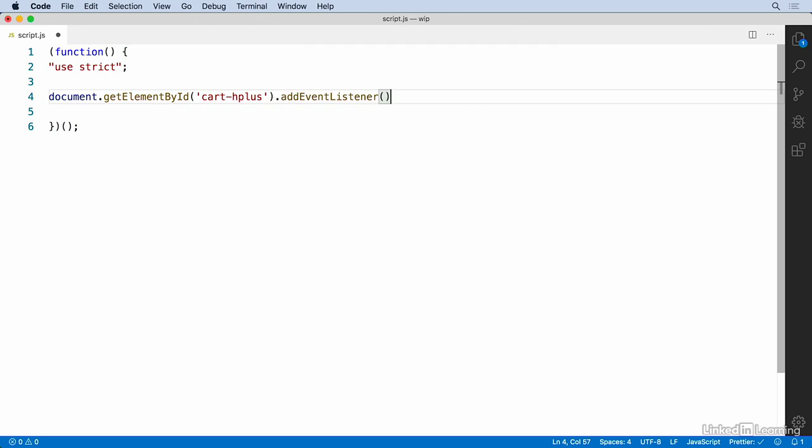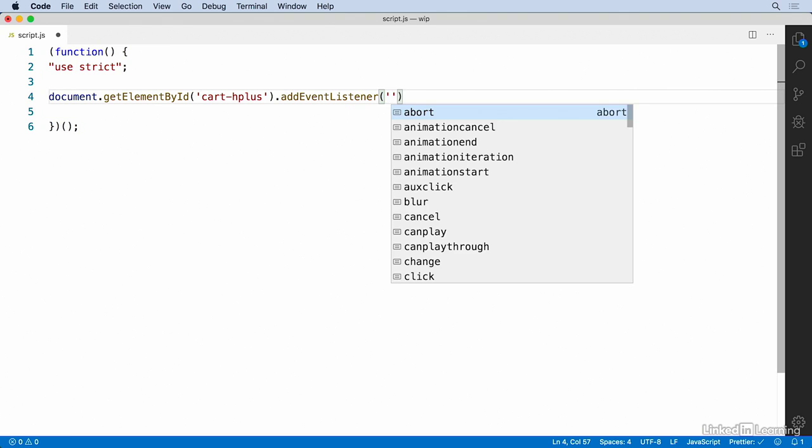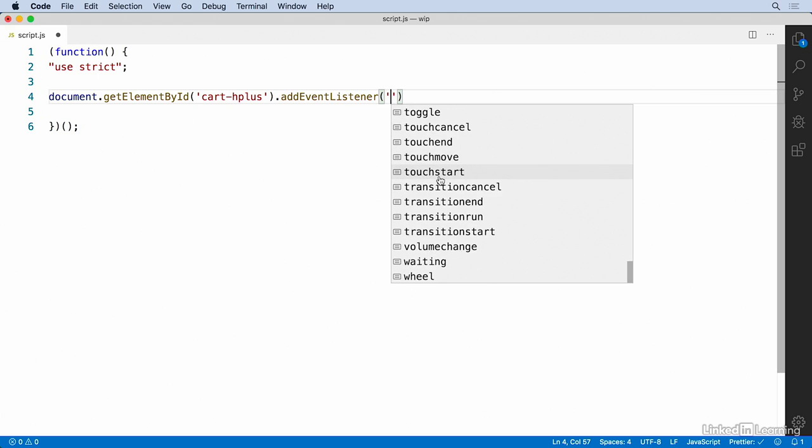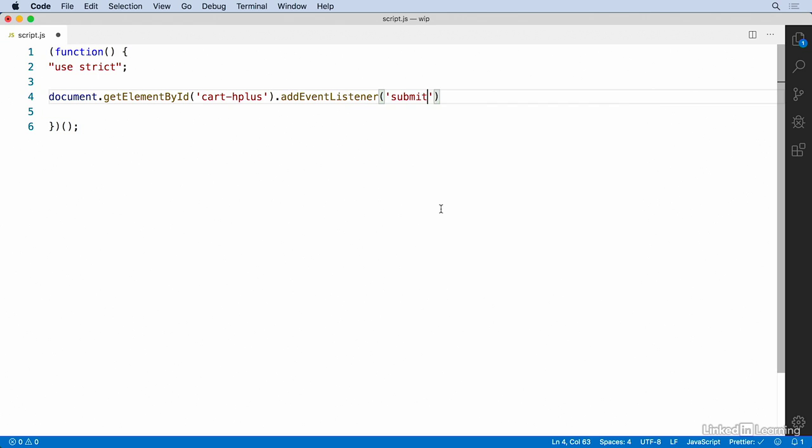And now I'm going to add this event listener. This is a function which takes a couple of parameters. The first one is the type of event that I want to listen for. I type my quotes, and Visual Studio Code is attempting to complete this for me. As you can see, I have lots of different options here. I want to listen for submit.